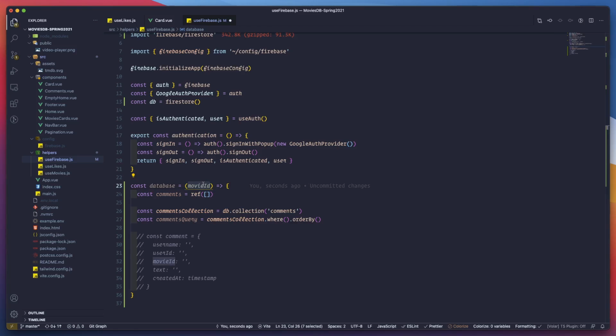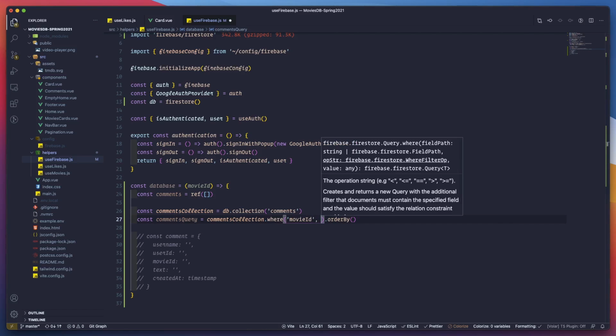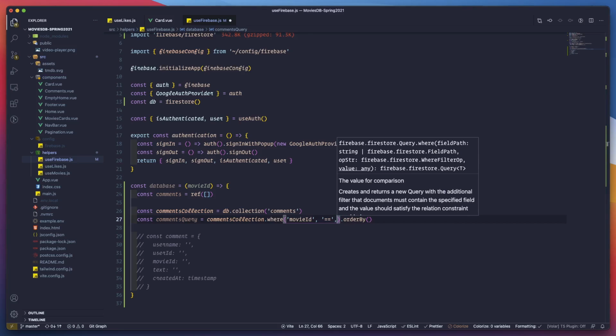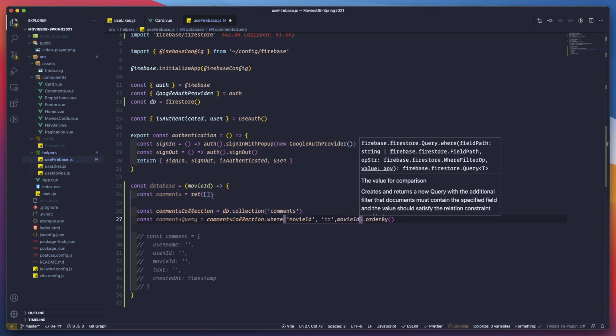So if we send the movie ID, we can say, okay, the way the where statement works is we select the name of the field. We'll call it the same name, movie ID. Then we do the operator. In this case, the operator will be an equal, right? And then we select the value we need to compare against, and that will be the variable.